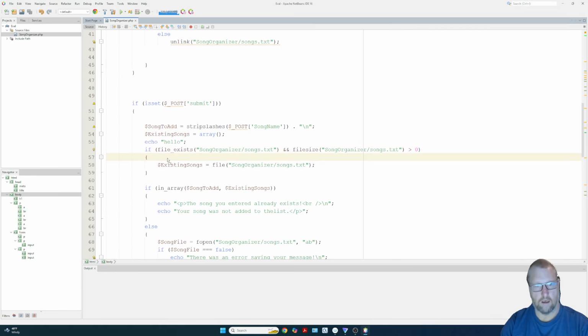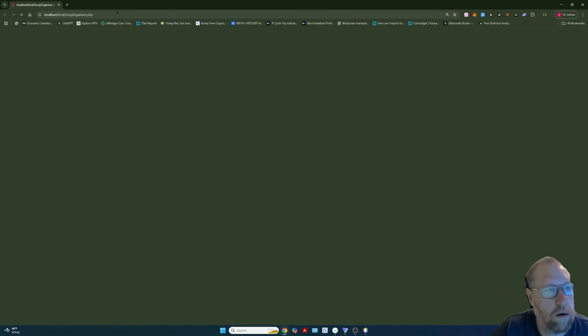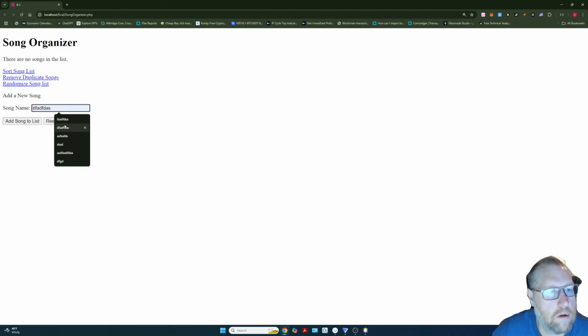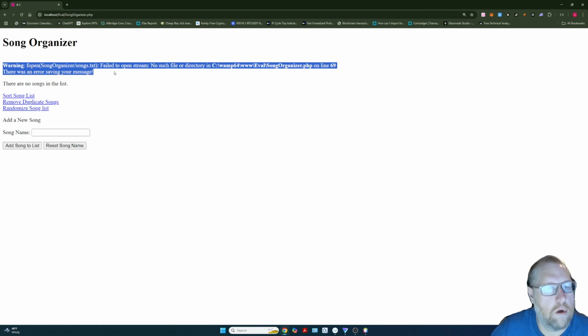Is it getting to here? Because we want the file to exist, because that's where we're storing our songs. Is it getting there? No, there's no hello output. Oh! I've been looking at this the whole time. What is it saying there? It says failed to open the file songs.txt in the song organizer folder.